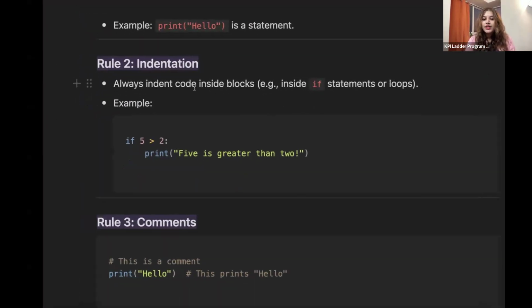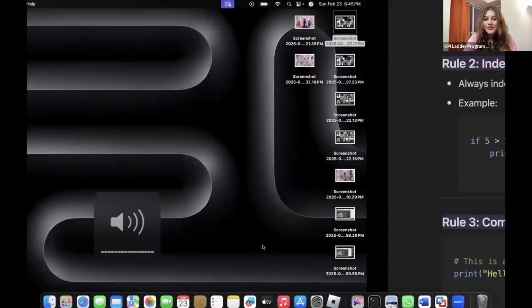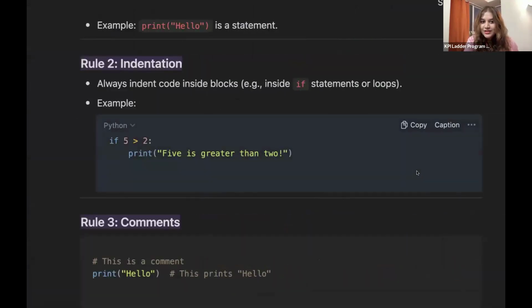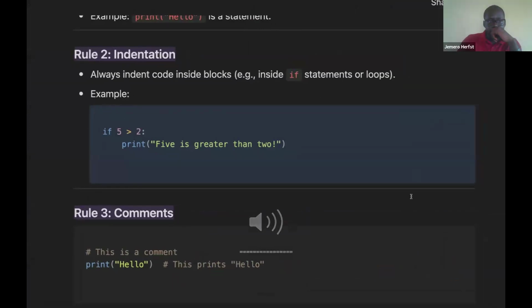Then comes the indentation. Just one sec. I think there's an issue. I hope it's visible. I hope I'm audible. Hello? Yes, yes, we can hear you.